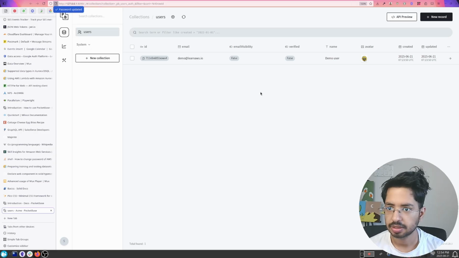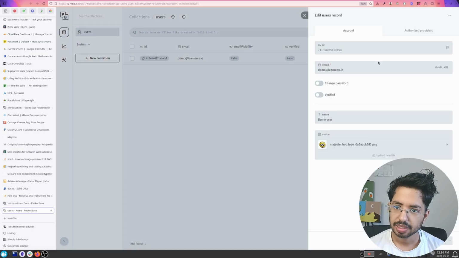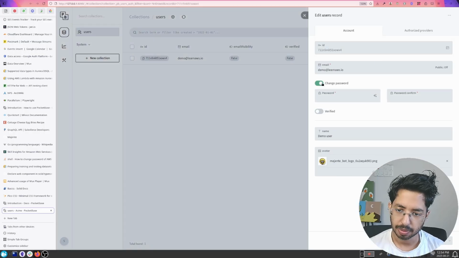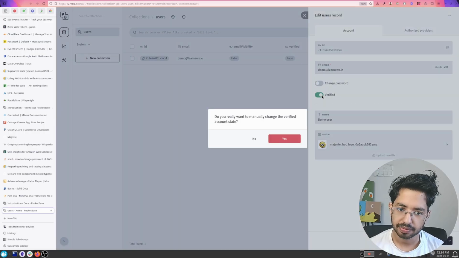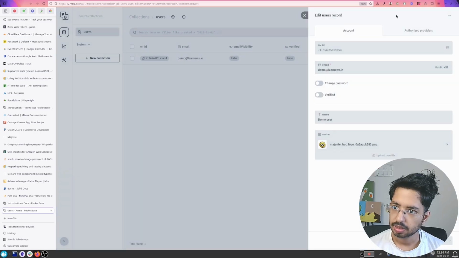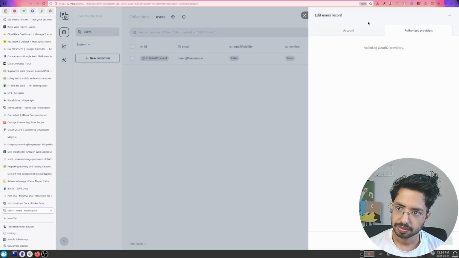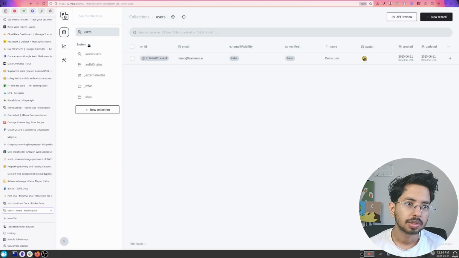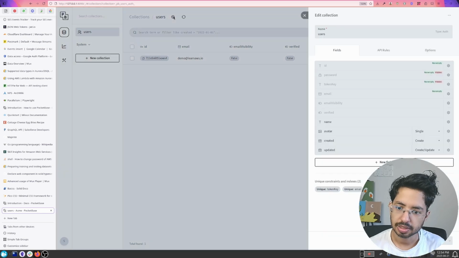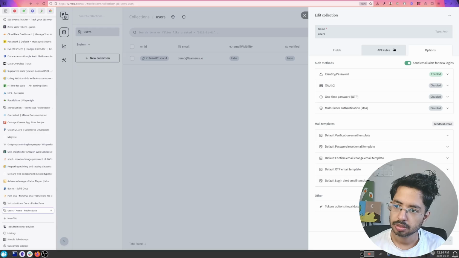I'll update this here. So if I click on this, I can change password from here. I can make it verified. And authorization provider, we don't have any. In users, if you click here in collection, you have these options in here.